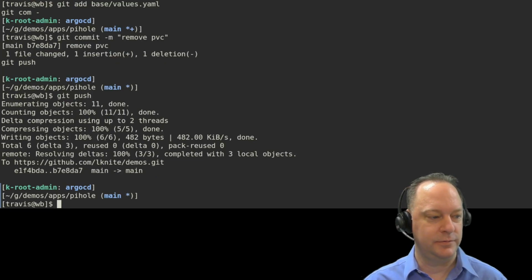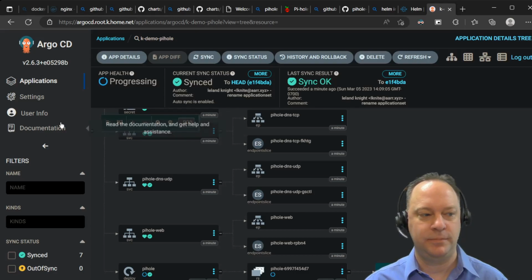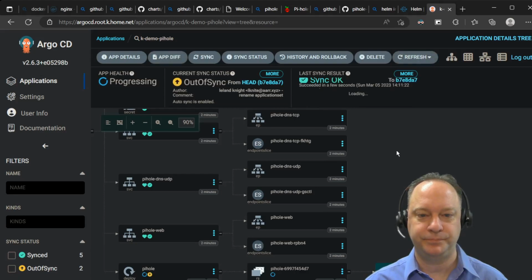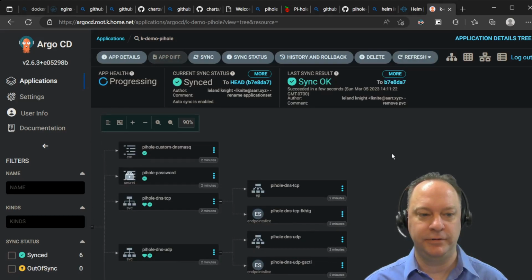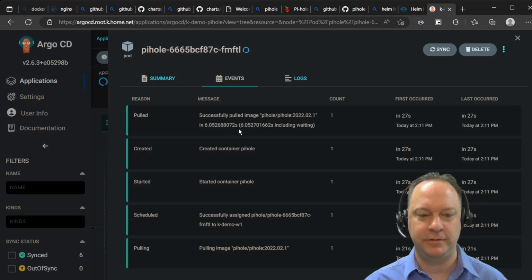All right, we'll switch back over. We'll hop up to the top. Let's refresh. All right, so it pulled out the PVC. We're no longer adding that into our deployment. Everything else is looking pretty good. We can click here to look at what's happening. We got the events, so it's pulled the image, right, starting the container.